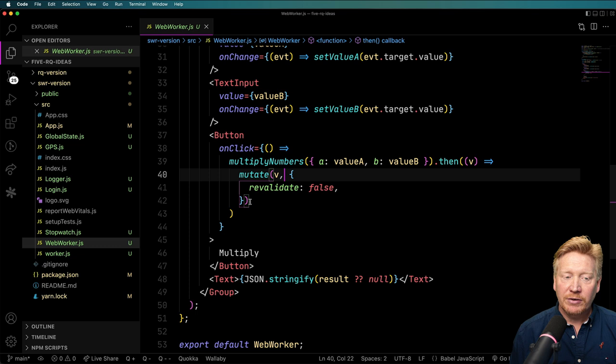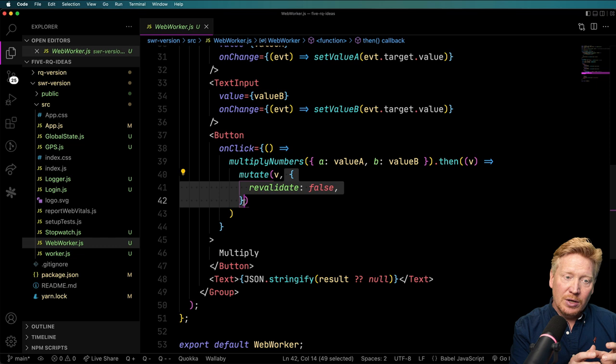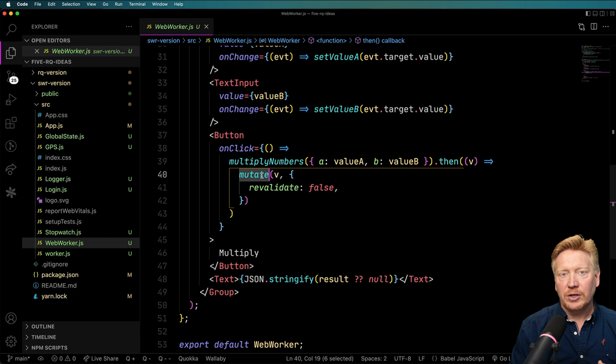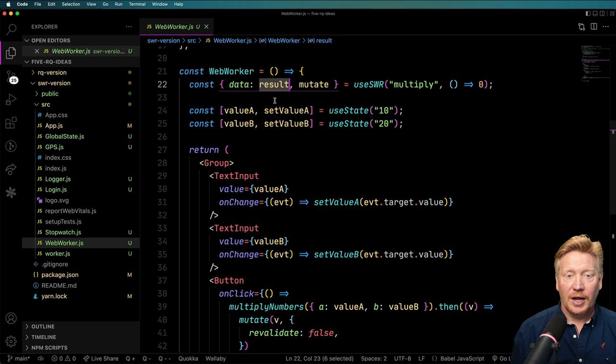But if you don't pass revalidate, what you're basically doing is just mutating the local cache temporarily until you get back the result from the server. So in this case, we're manually calling multiply numbers ourselves. And then as a promise, we're waiting to see when that resolves. And once that resolves, we are then mutating our local value for SWR for that result here. And that's how we use SWR to actually hold the state of the result from this web worker.